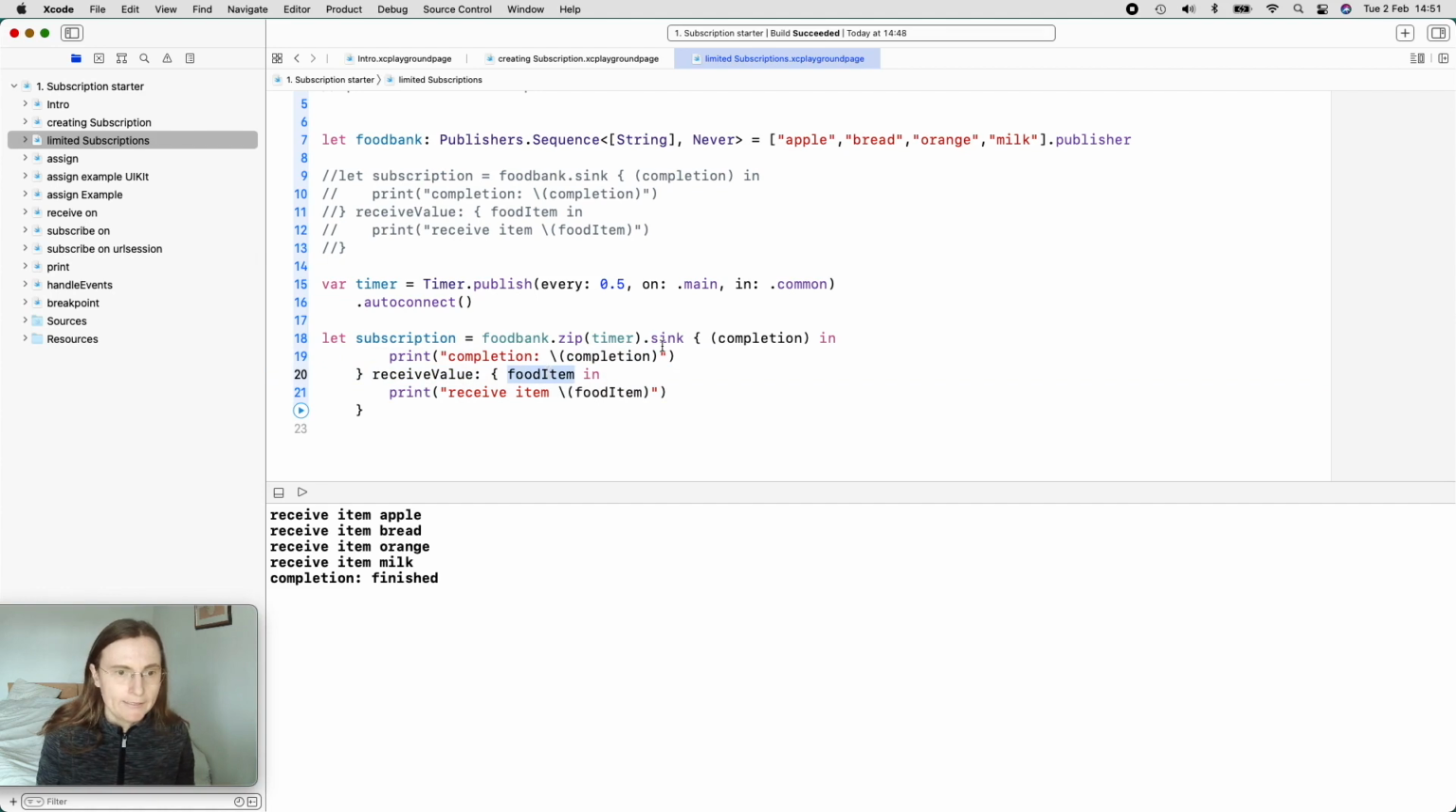And in this case, because we are zipping up 2 publishers, we are combining 2 publishers, what should be the value in the stream? And it's actually a tuple. So you have 2 things. The first is the food item. And the second is our timestamp from our timer, or the value from the other publisher. Timestamp. So we would here see our timestamp.